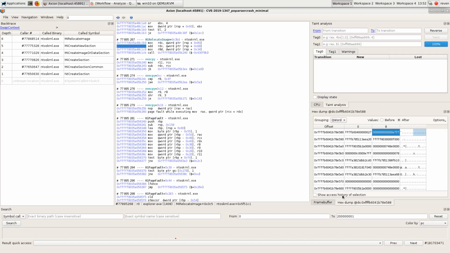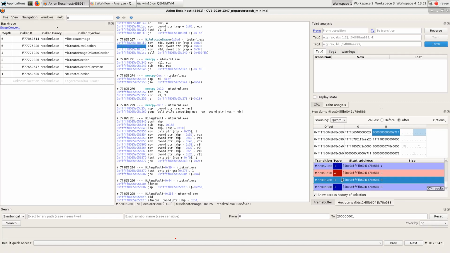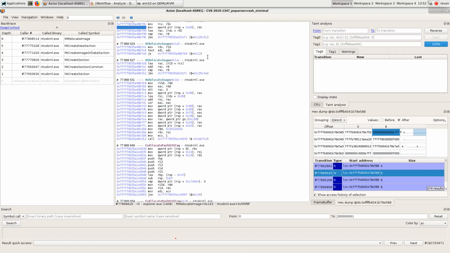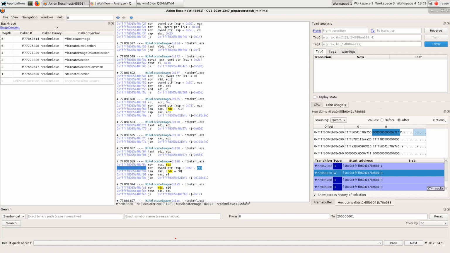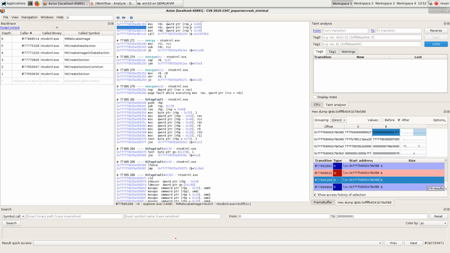First I can do that manually by using the memory history, looking at the access history for that memory region. It selects the closest one, and I see where the write is. I double click, it takes me to that write. I see that the value is coming from RDX, and scrolling up, it's not easy to see where RDX itself is coming from. And I don't want to do that by hand anyway.